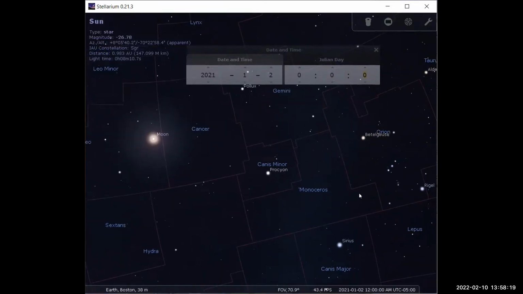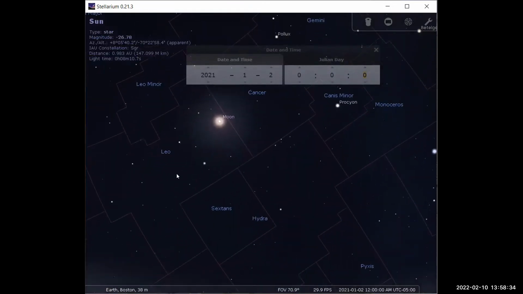Okay, so before the moon was in Cancer. Now we've gone one full day later. We see now the moon has shifted compared to the background stars, and is now in a different constellation here. So record that. Let's see.